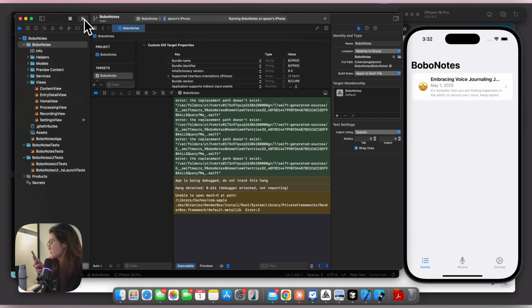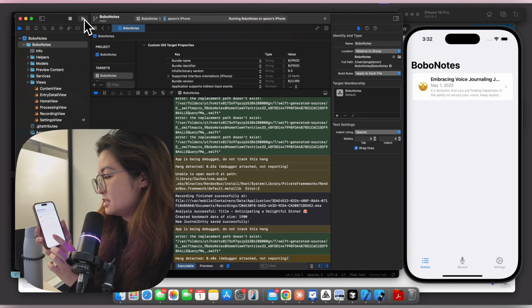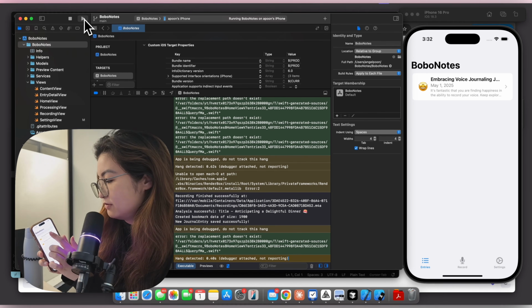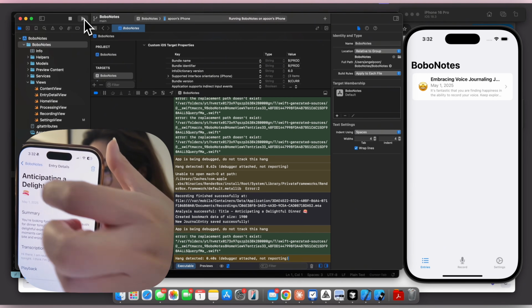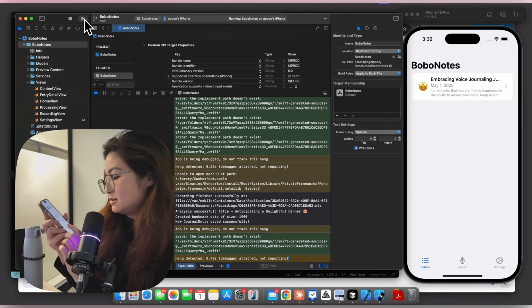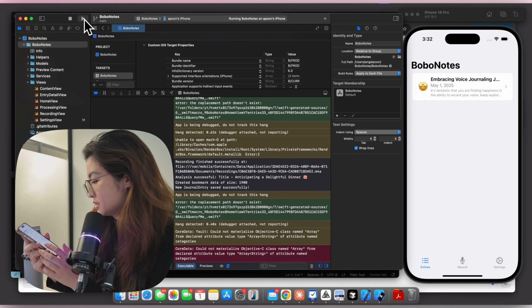I think I'm going to have some sushi. Okay, done. Then you can see it here, anticipating a delightful dinner. Oh, and it has the cute sushi thing because I want to eat sushi. Hi there. Okay, so it looks like it's recording.